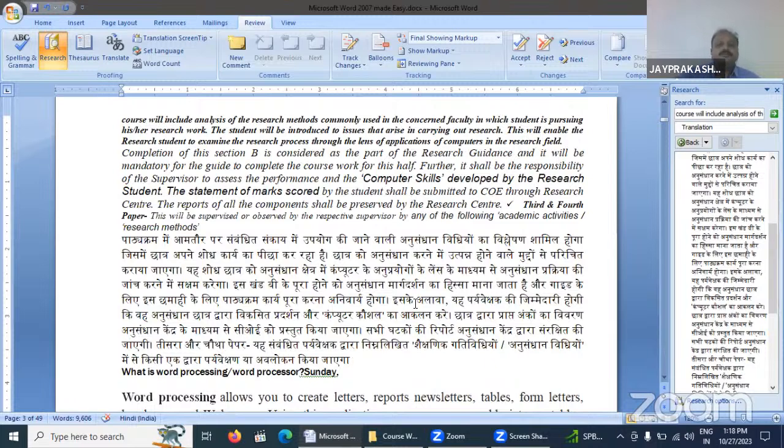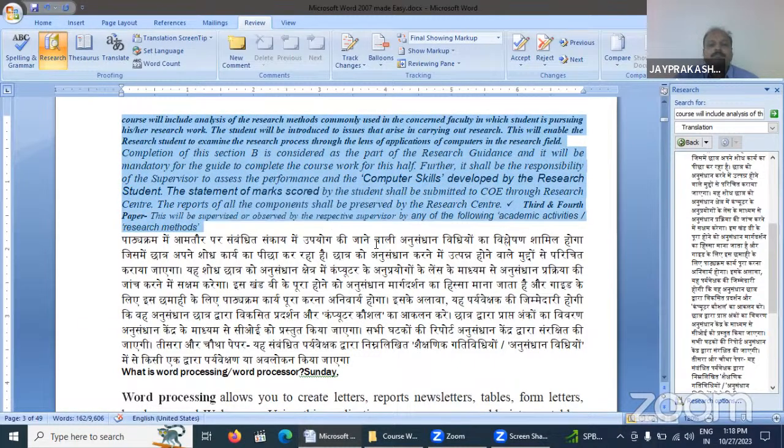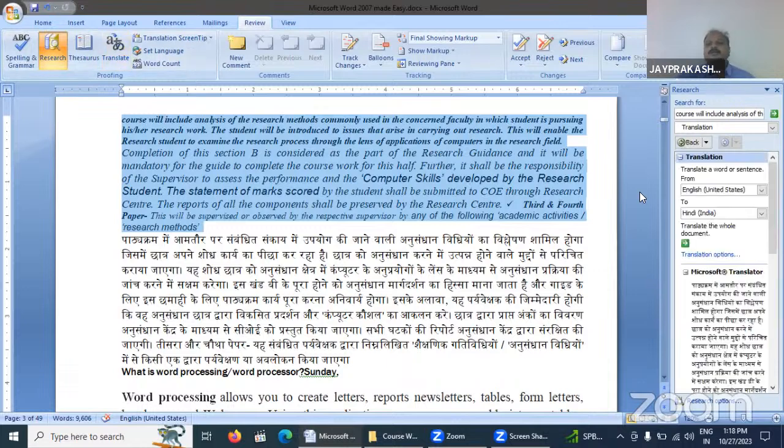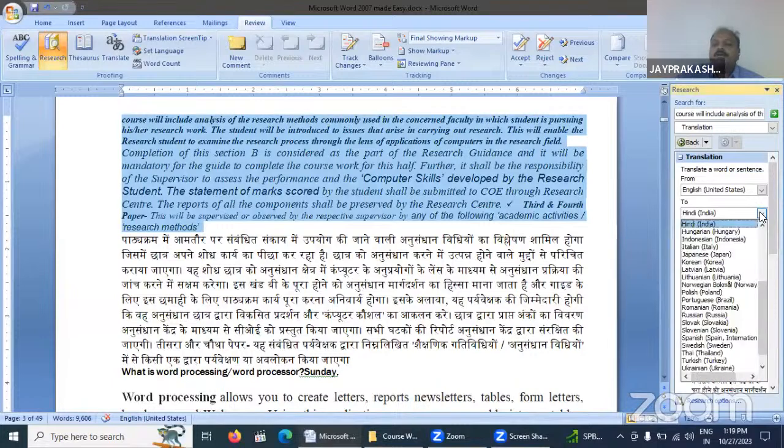What is the process? Just select that paragraph by moving our cursor, drag the mouse pointer, then click on translate. It will open a translate window towards the right side of your screen. Then go to the from and to, where from is the source, that is your selected paragraph. Then click on the to option to select in which language you want to translate it.